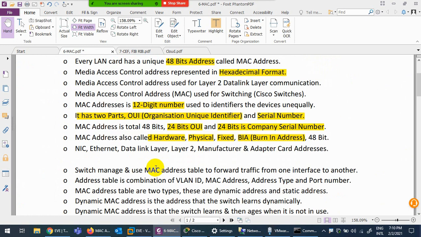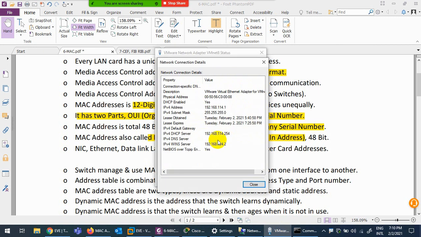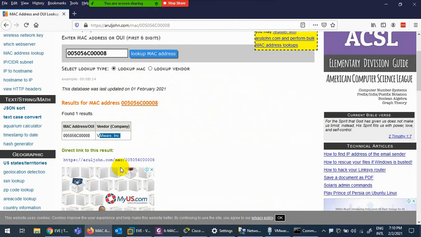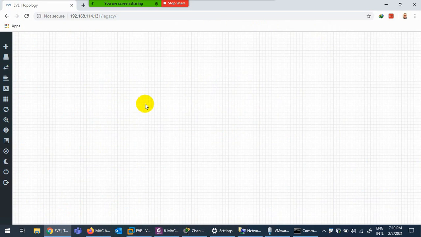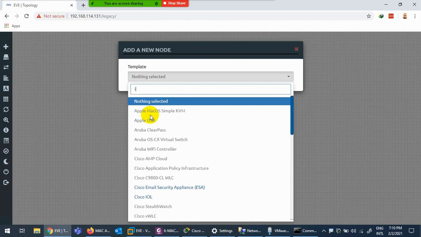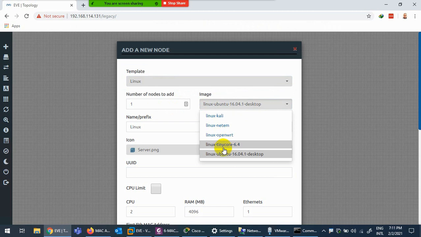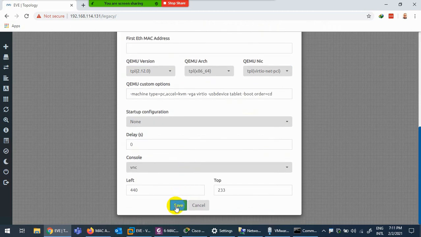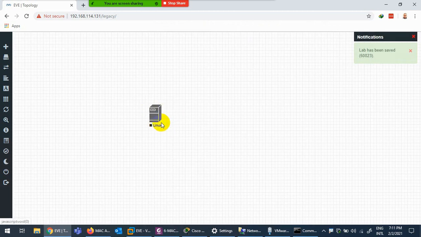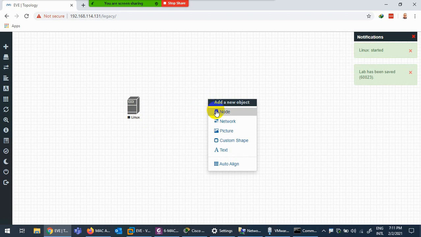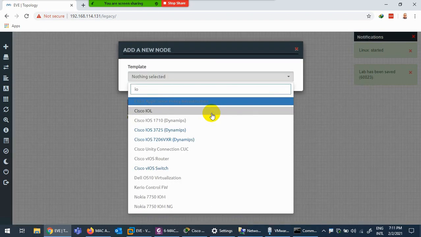We call it the hardware address, the physical address, the fixed address. Let me show you some of these names. Here it's called physical address. Let me open the Linux operating system, and let me open Tiny Core, which we installed yesterday. And let me open the router as well.